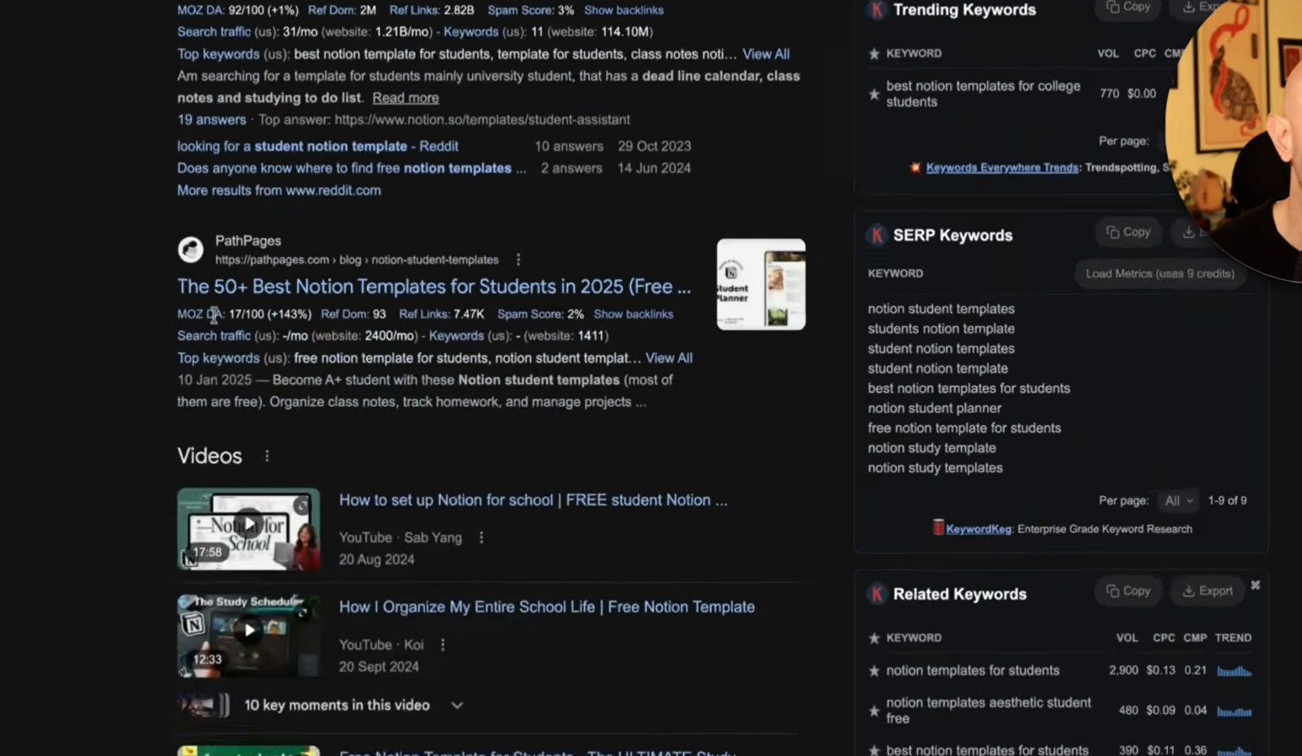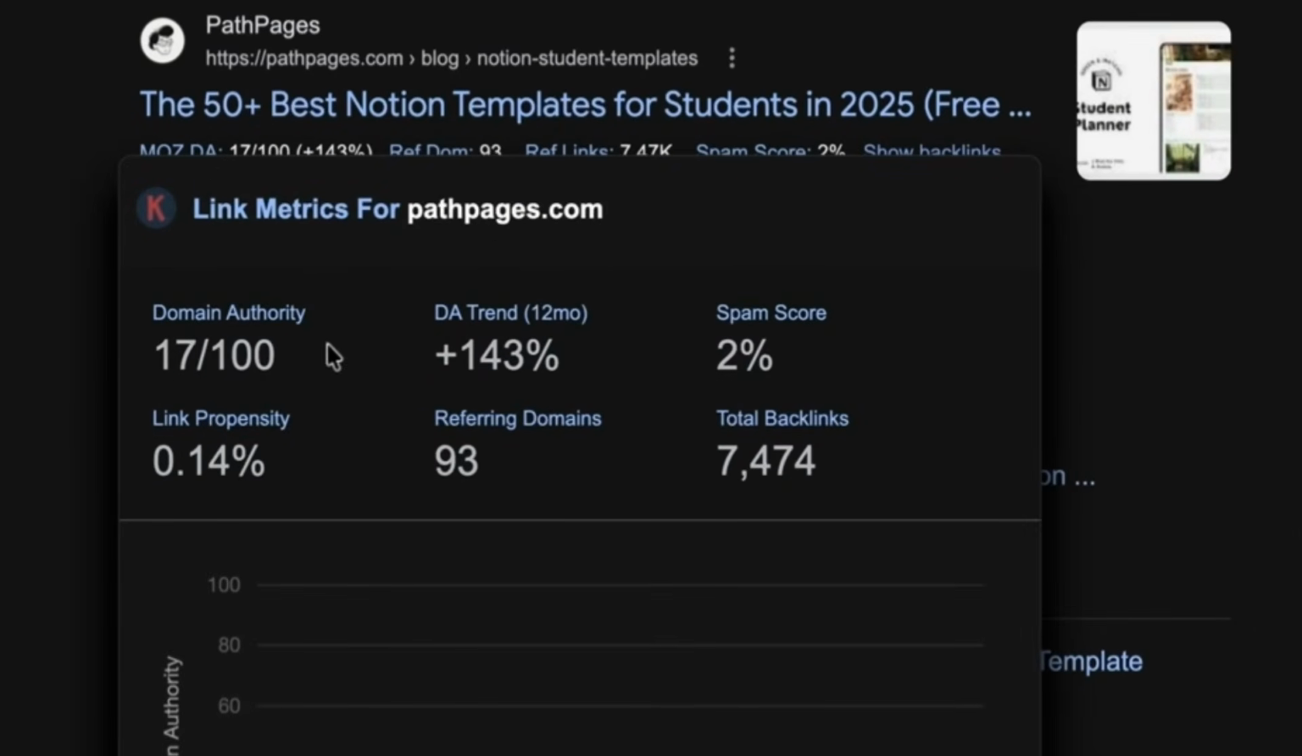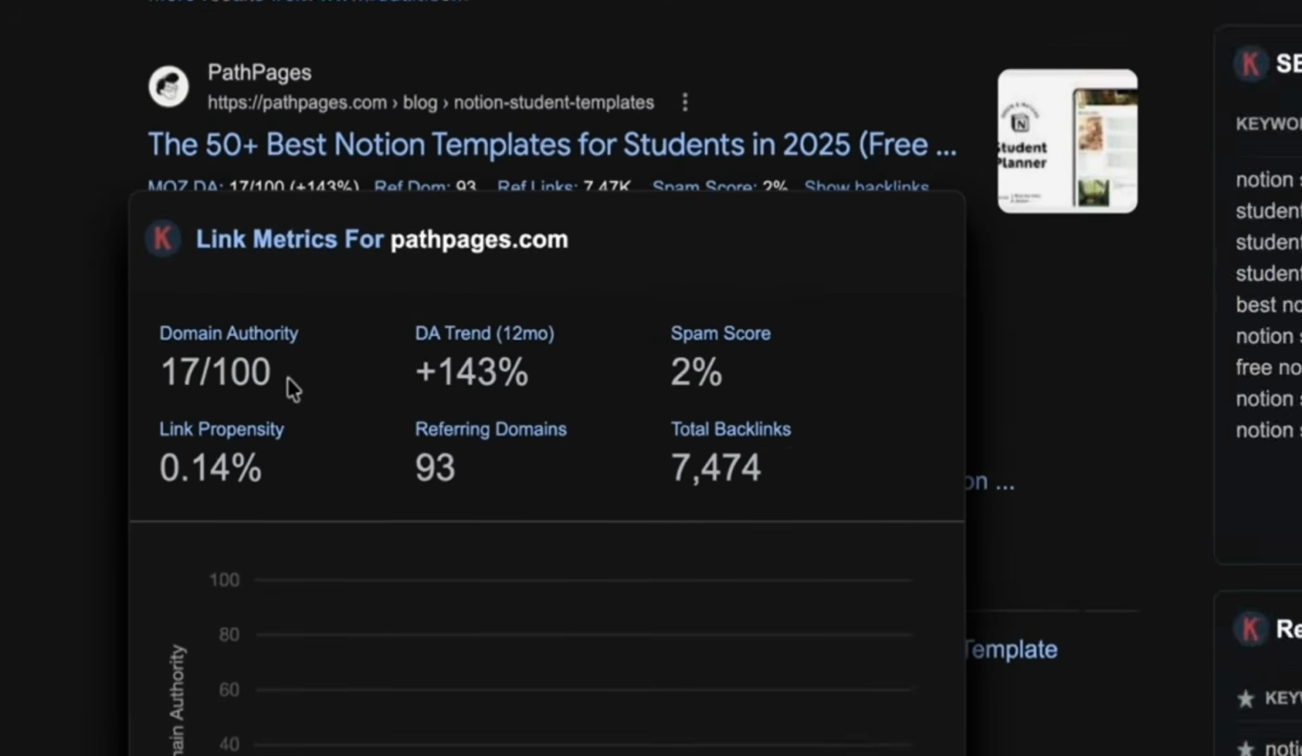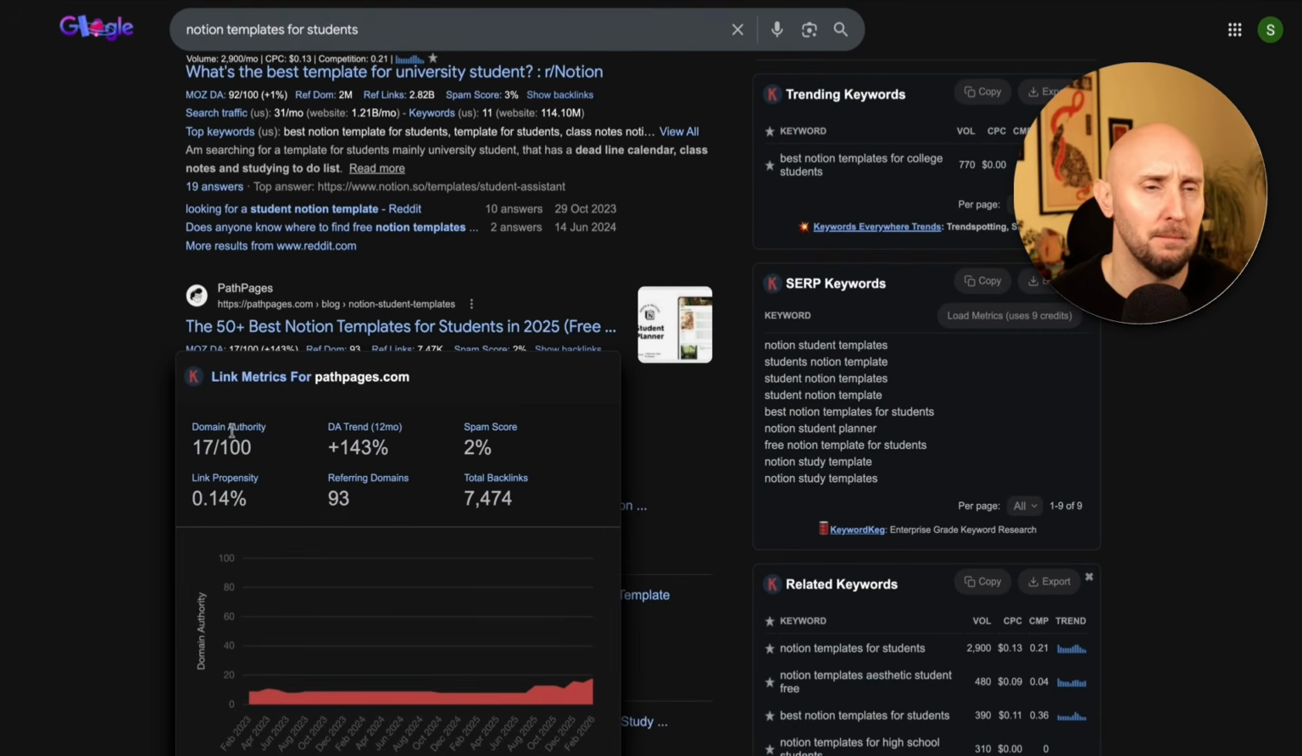if I hover over where it says MozDA, the Keywords Everywhere tool is showing us the domain authority for this website, and it's only 17 out of 100, which is a good sign for us. So that means this is a low authority domain. So what you're looking for is you want to see at least one, but preferably more, low domain authority websites ranking on page 1 for your keyword. That means that you also have a potential chance to rank on page 1.